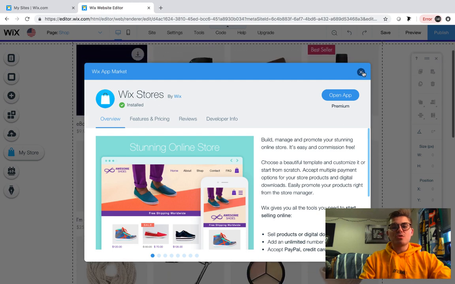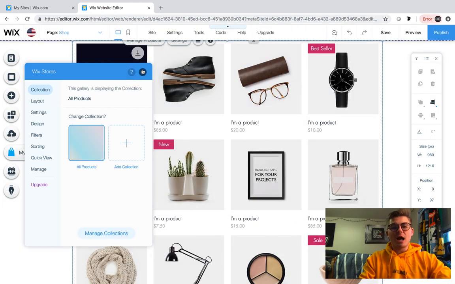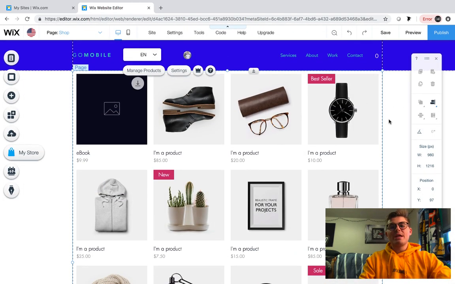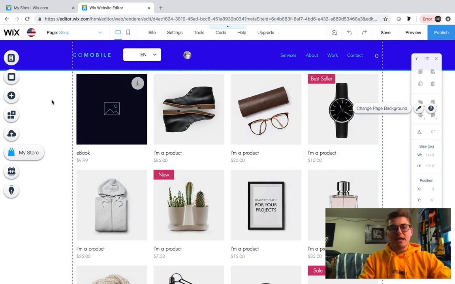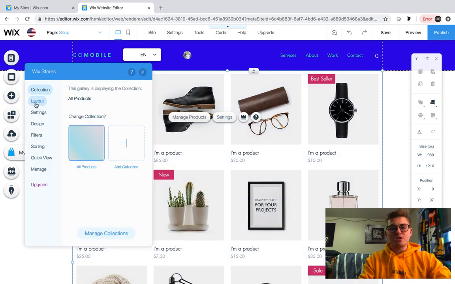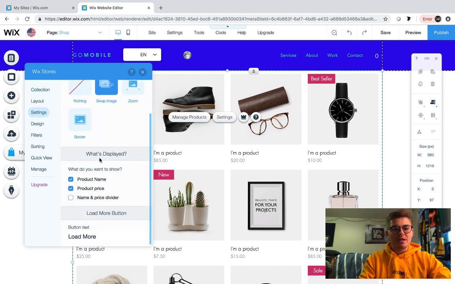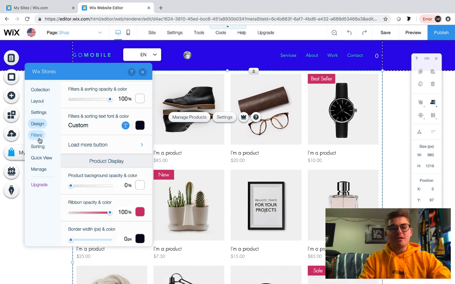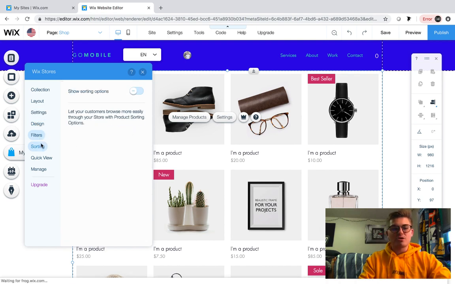When you add Wix Stores, it adds a shop page to your website, right? So you've now got a shop page on here. What happens next is you can change the settings, the layout, the collection it shows, how it looks, the titles, the design, the filters in your store, sorting capabilities, quick view, all that good stuff. You can change all the design and basic settings right here in the settings portion.